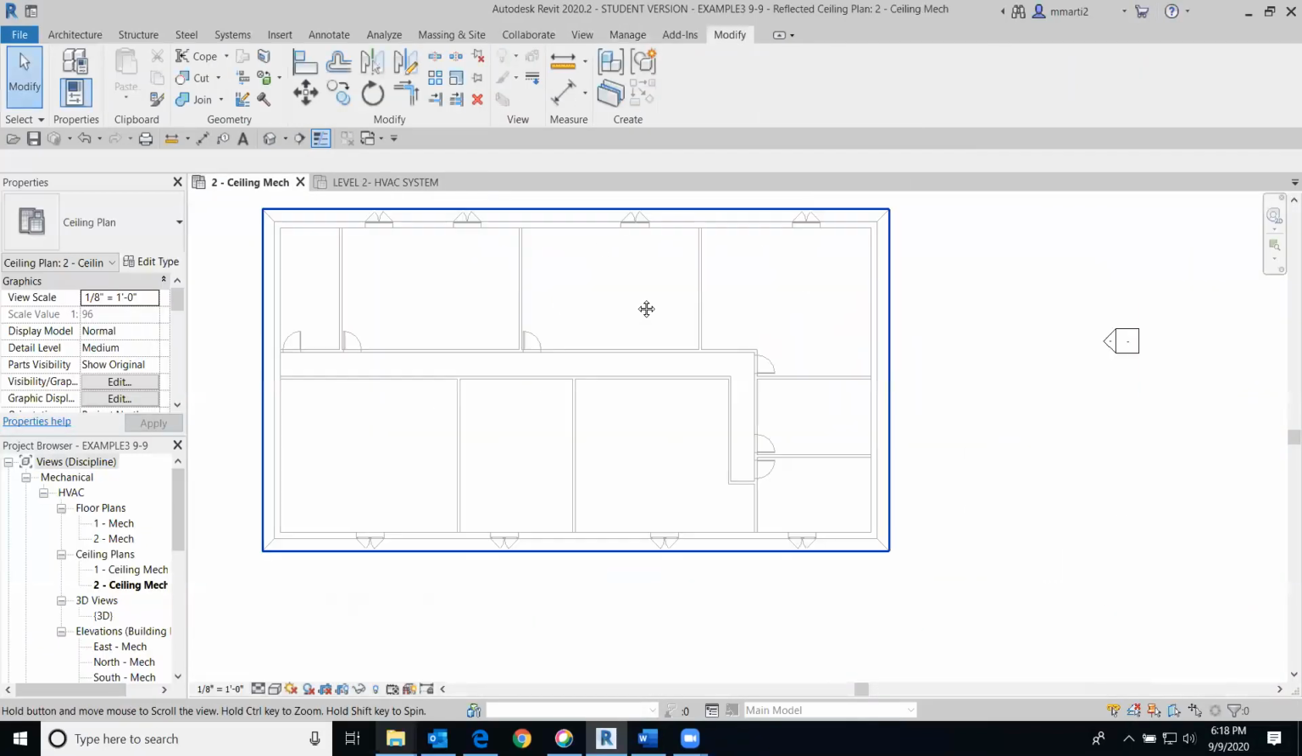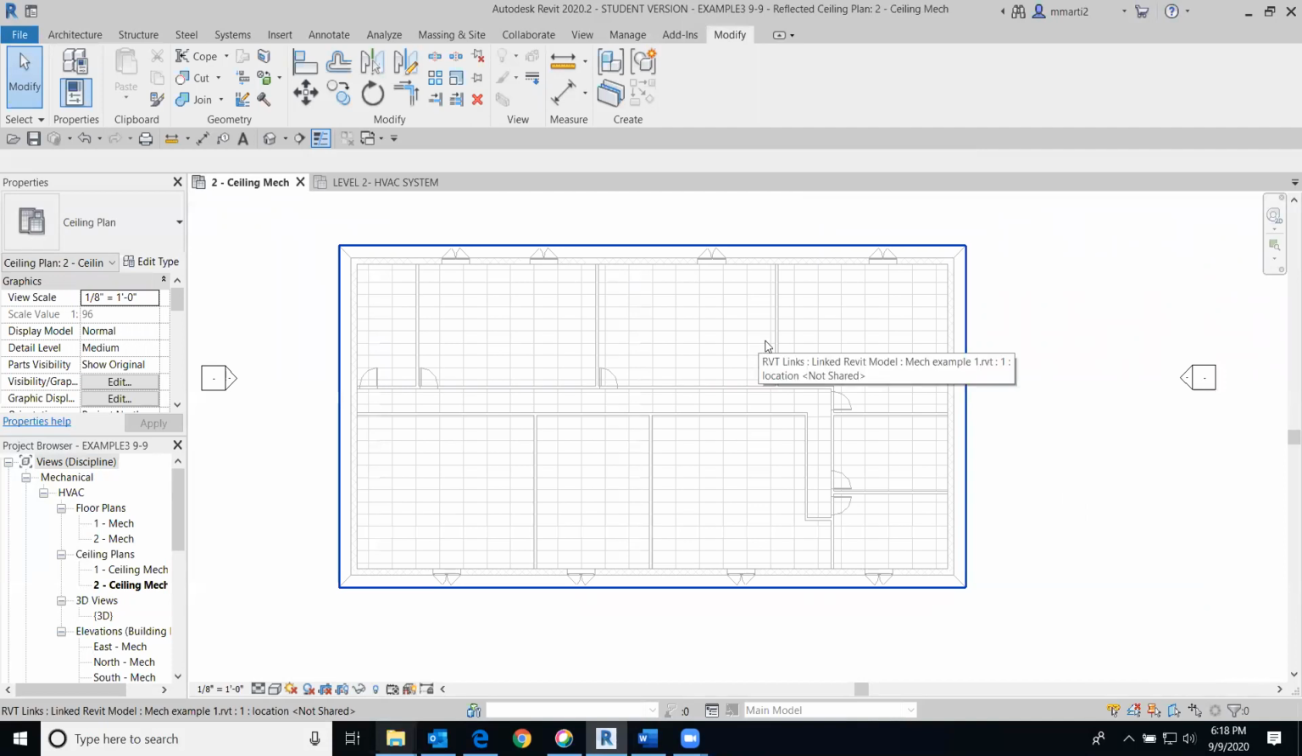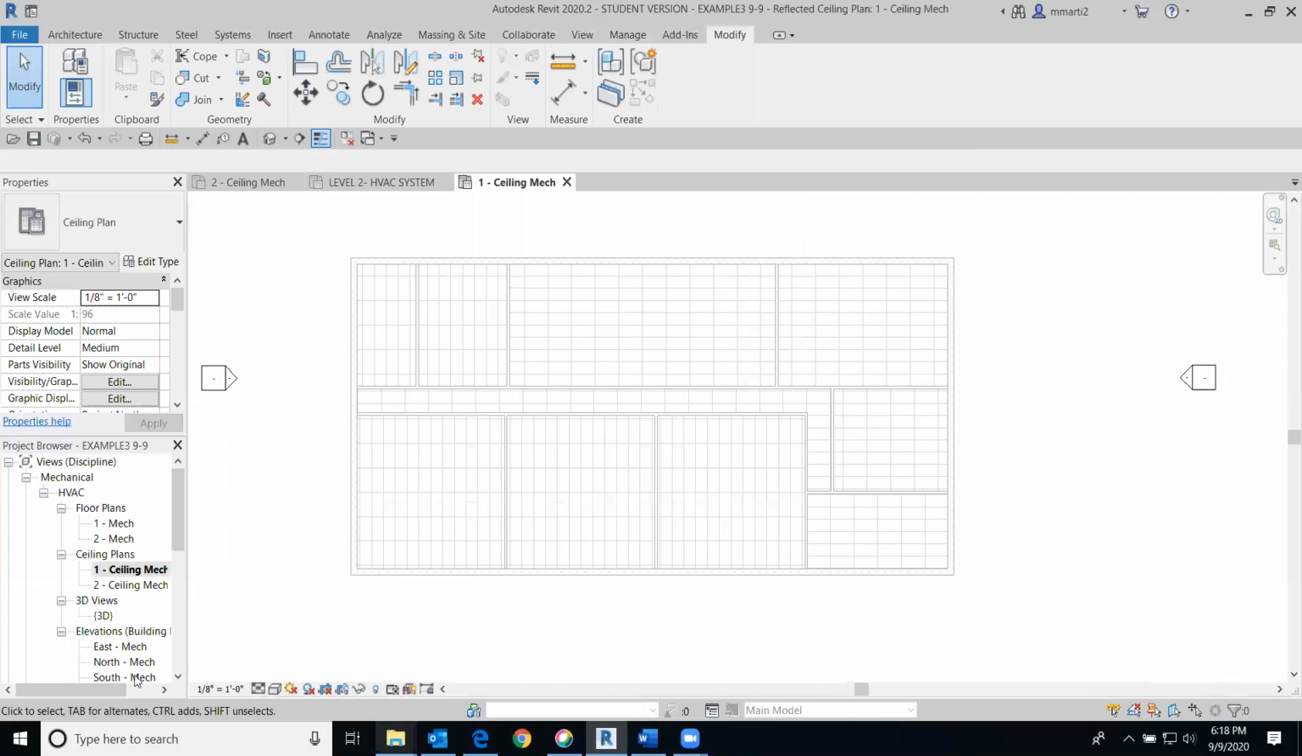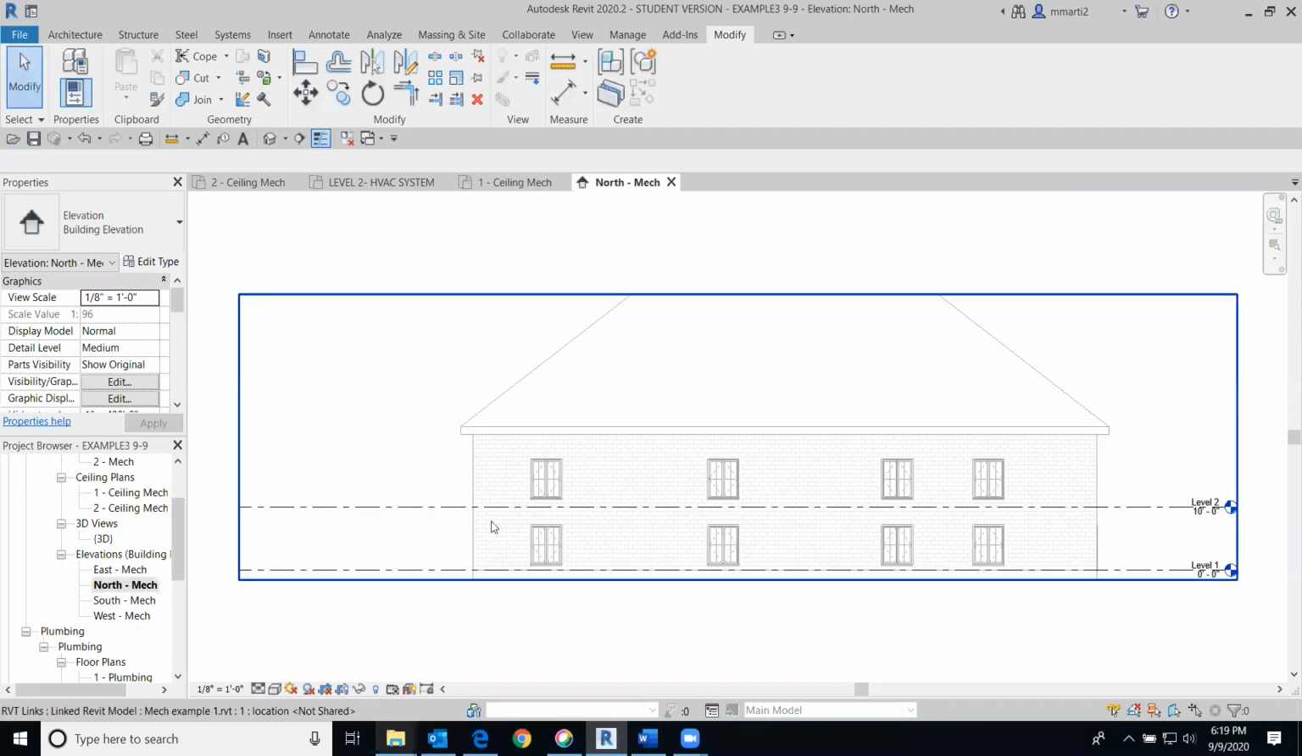So what I've already done here is I've already linked the HVAC system into here. In order to start properly installing our HVAC system, we want to start in a ceiling plan. So here I'm going to start with ceiling plan level 1. And I'm just going to go to my north elevation for a second to show y'all something.